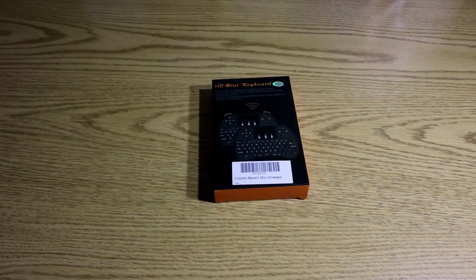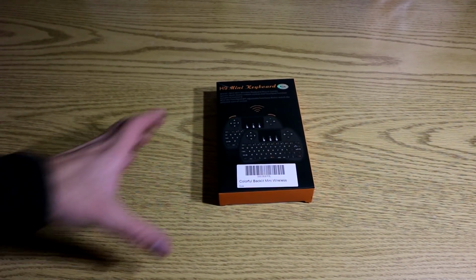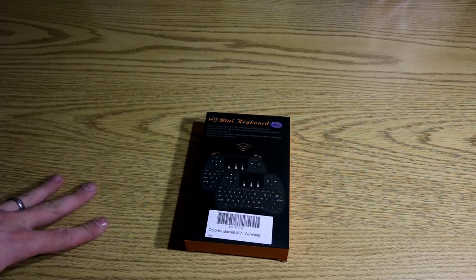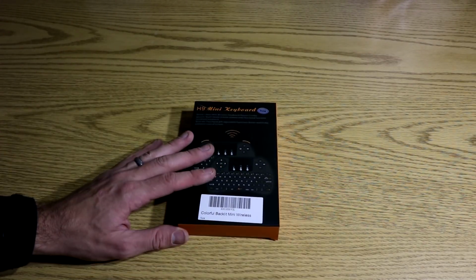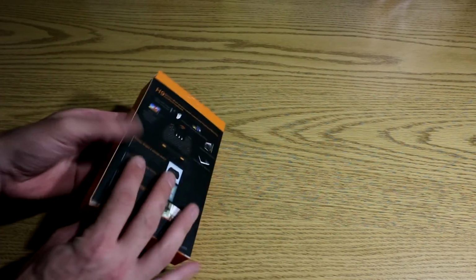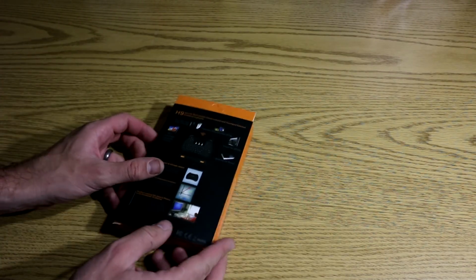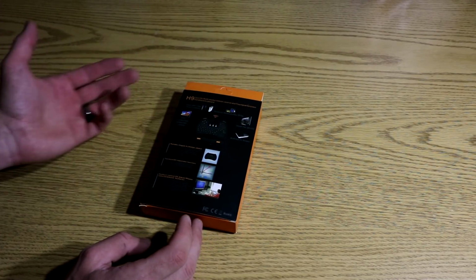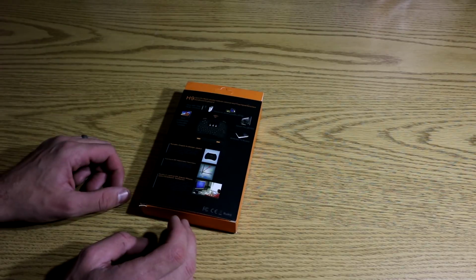All right, up next, we've got the H9 mini keyboard, RGB. This is just on sale, around 15 or 16 bucks. It's a great buy. I love these little keyboards. I use it for my laptops, I use it for my Raspberry Pi. It can work on almost everything: smartphones, Xbox, PS3, phones, Android TV boxes.